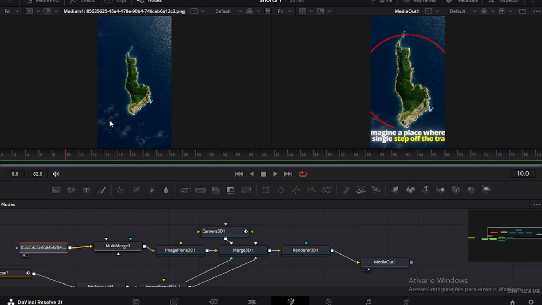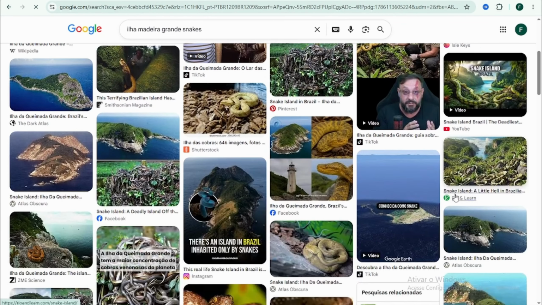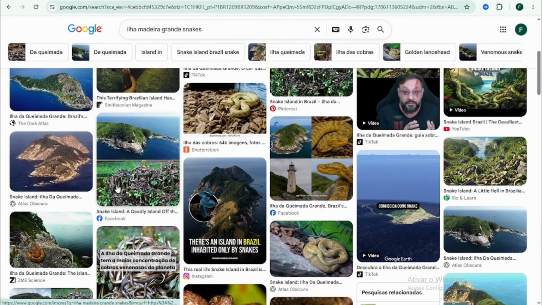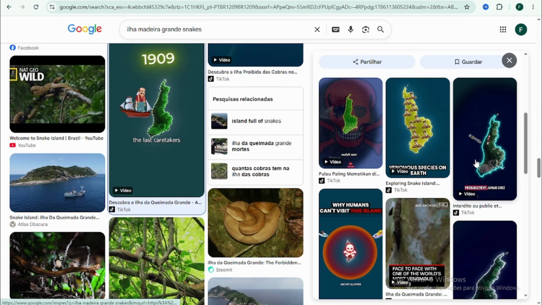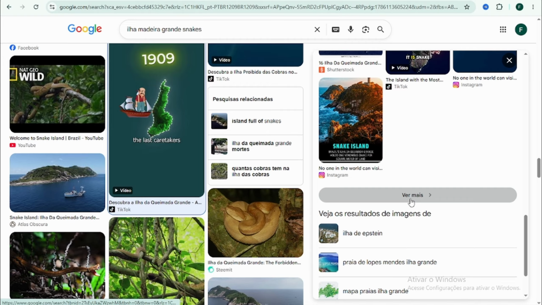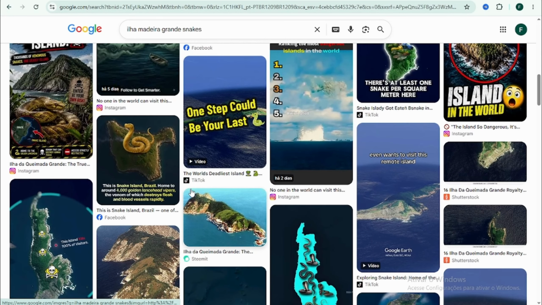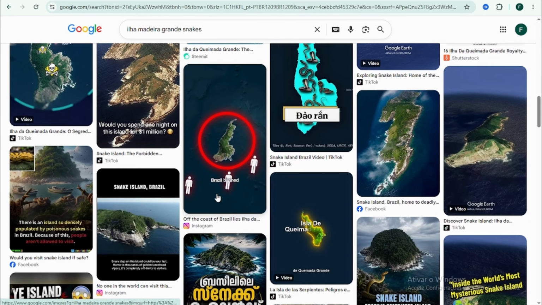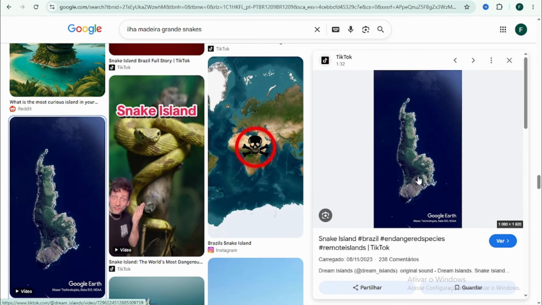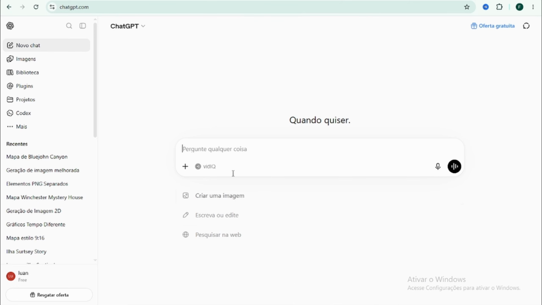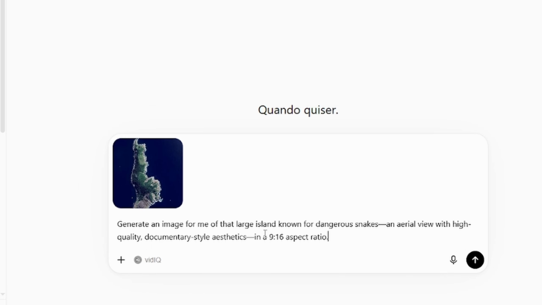To generate an image like this, I use the good old ChatGPT. I'm going to look for any image that I can use as a reference for ChatGPT to generate. You just need to type in a location keyword and start looking for a reference. I'm going to select this one, right click it and copy it. Now go back to ChatGPT and paste the image like this. Just ask it to generate the image like this.